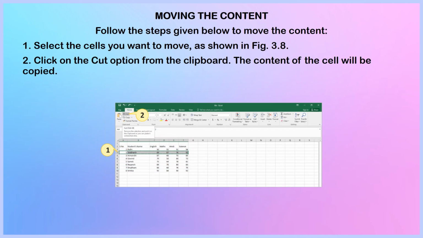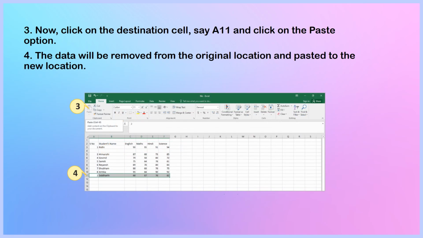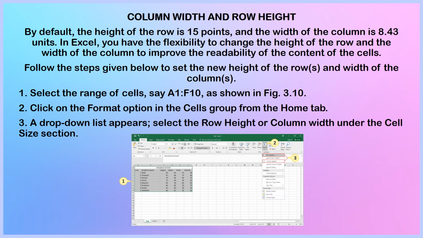Column width and row height. By default, the height of the row is 15 points and the width of the column is 8.43 units. In Excel, you have the flexibility to change the height of the row and the width of the column to improve the readability of the content of the cells. Follow the steps given below to set the new height of the rows and width of the columns. 1. Select the range of cells, say A1:F10, as shown in Fig.